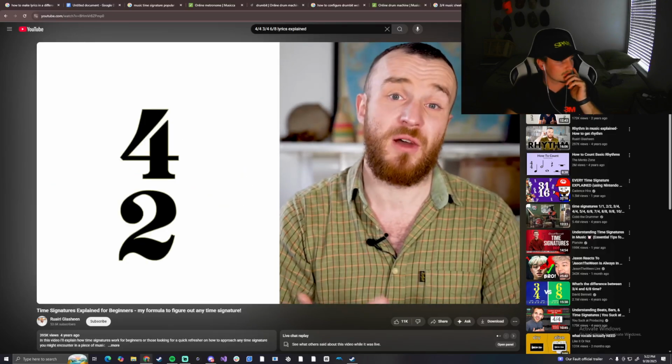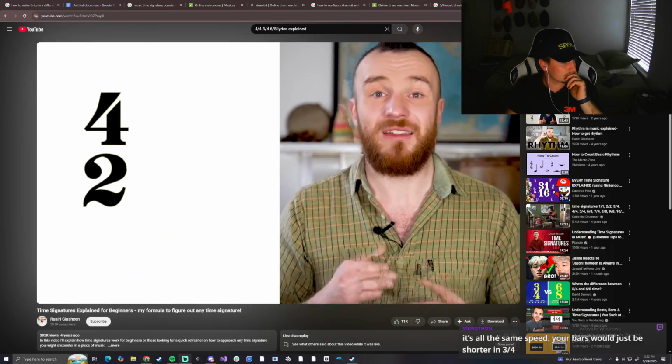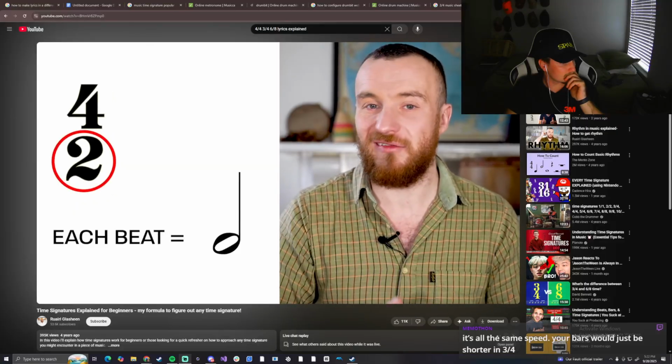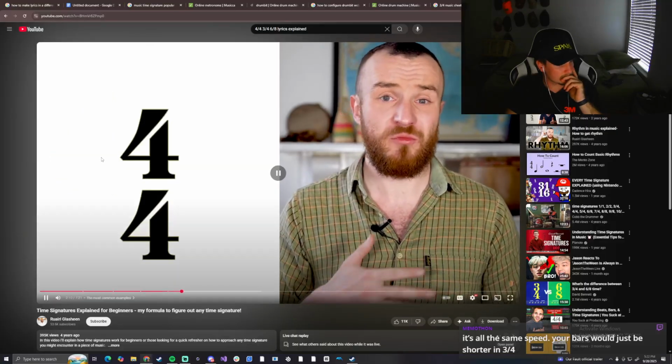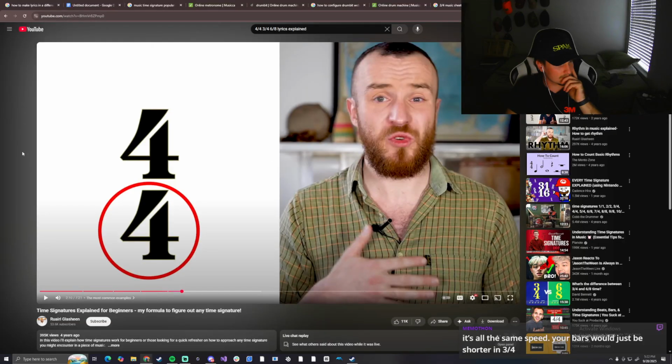If we have a 2 on the bottom, we are counting each beat as a minim, or as a half note, as you'd say in the States. If we have a 4 on the bottom, it's all the same speed.